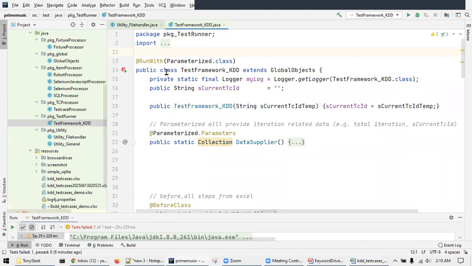What is done here is I'm using a parameterized class because I want to pass the data to this framework as a parameter. So which data am I passing? I'm passing the data which I got from the Excel, but that should be parameterized. So what are the different things here? Let us see. Yeah, I have this test framework KDD.